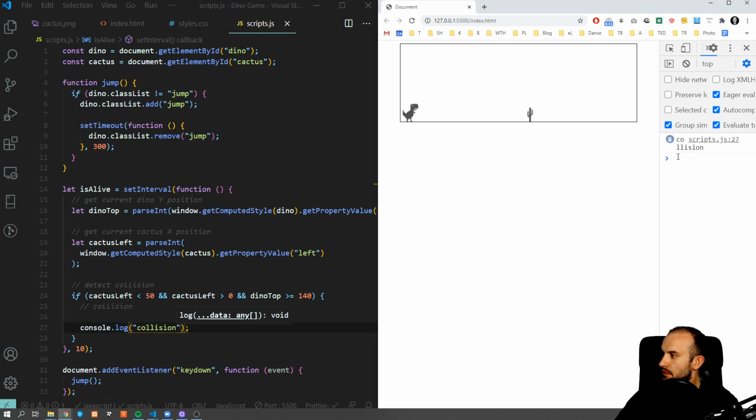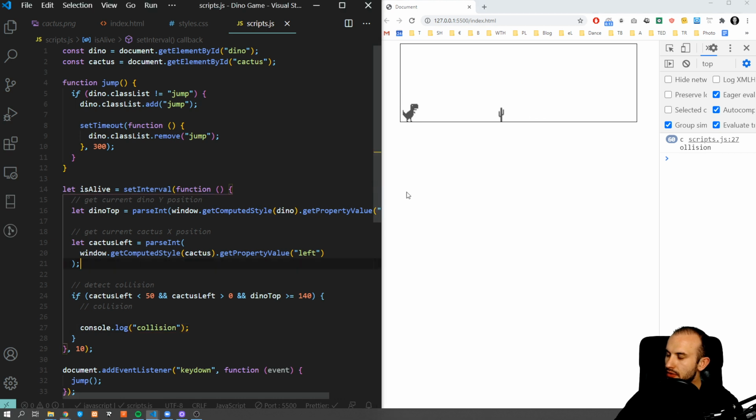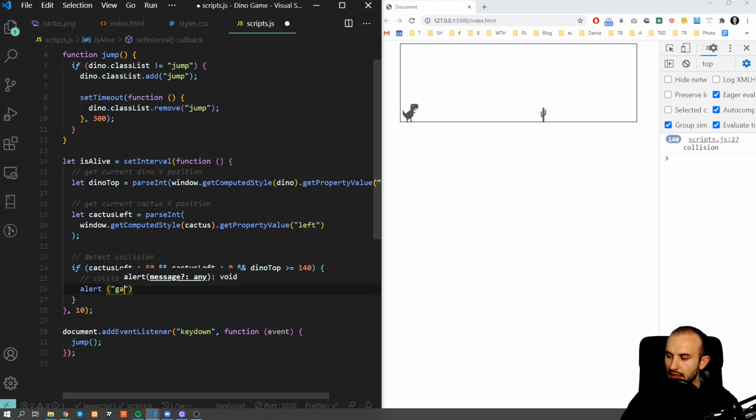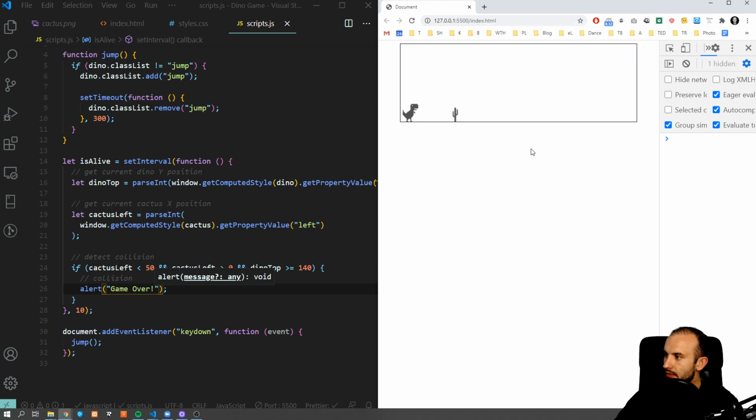collision. So now, as you can see, now we have this collision, and here the counter is increasing, right? But if we jump over that, we don't have collision anymore. Okay, so in that case we're gonna alert something like game over, and this will stop our game. And once we jump over the obstacle, we are not hitting this anymore.